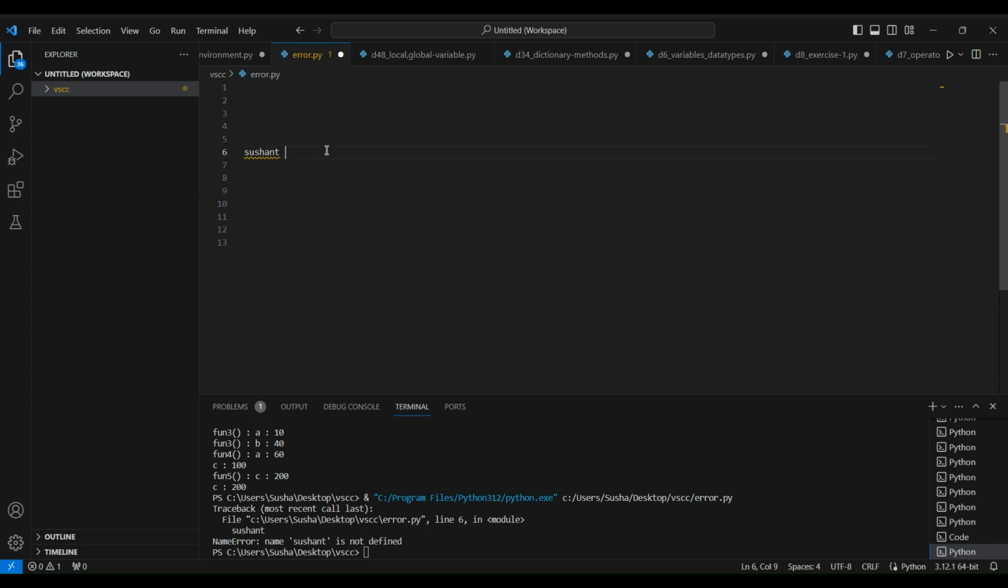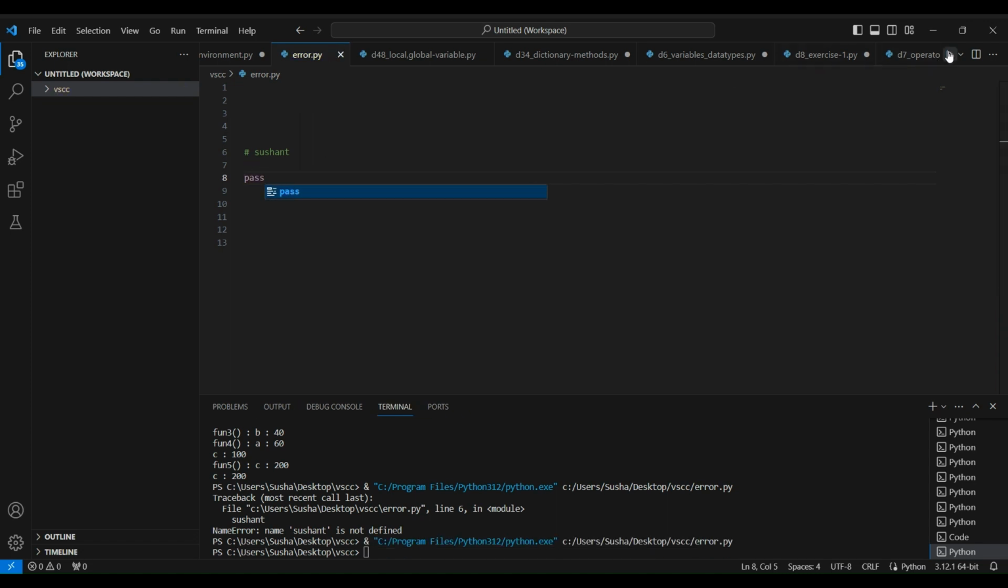So for some people, let me comment it out first. For some people, their names might be like pass. If I run this, no error is raised here because pass is a keyword in Python which literally means do nothing. So how do I raise an error here?